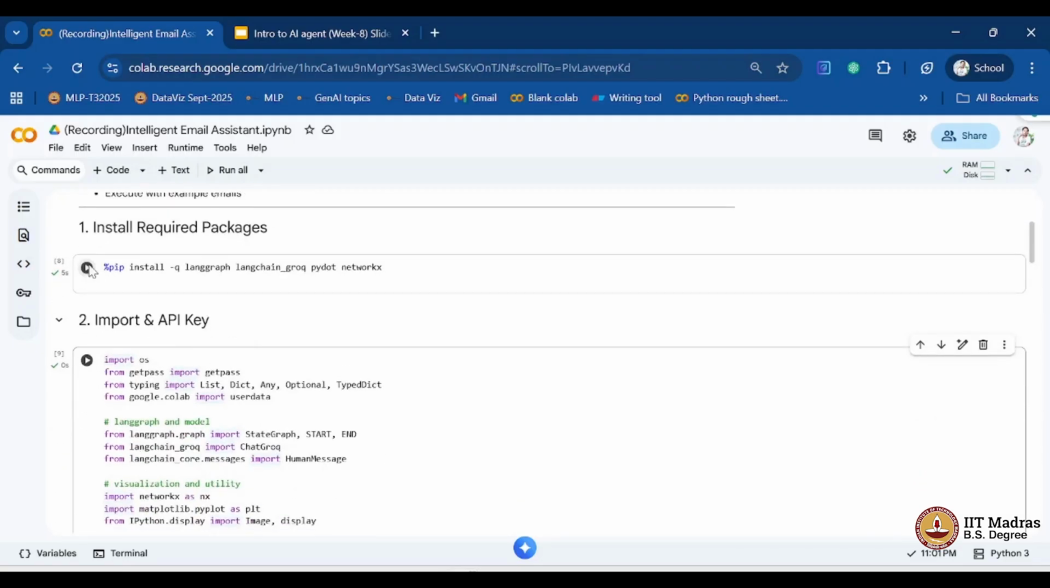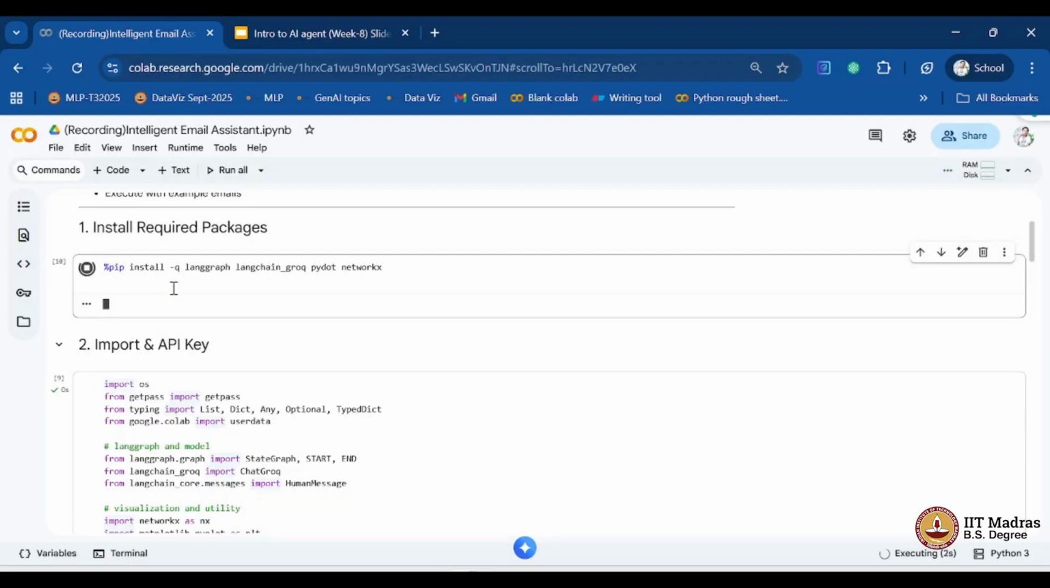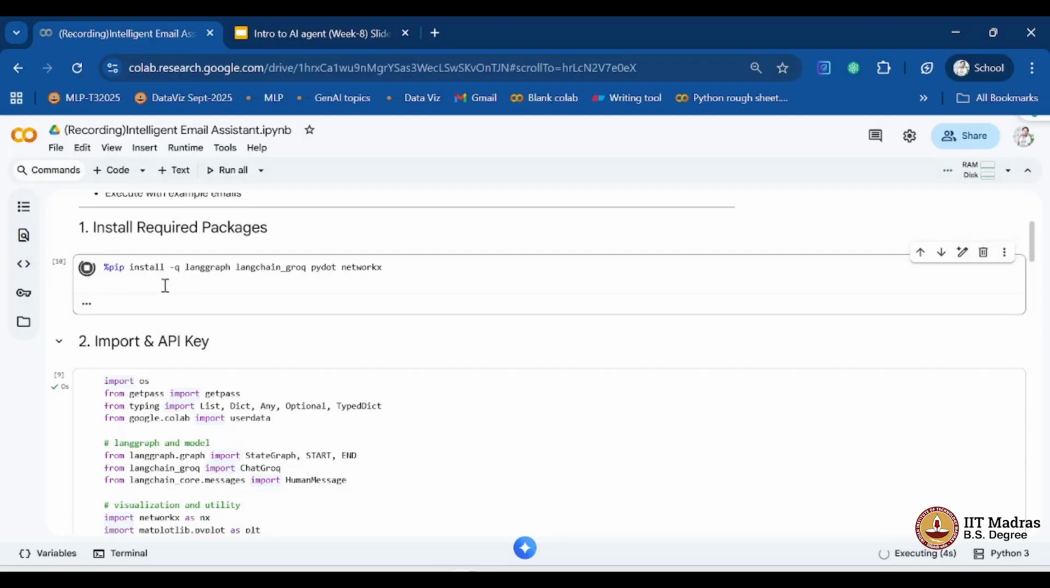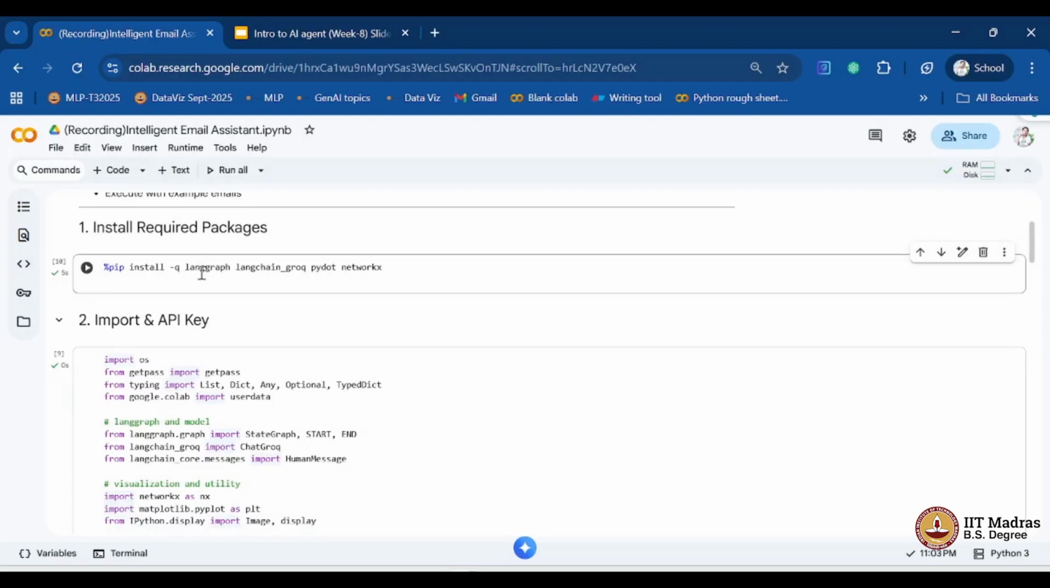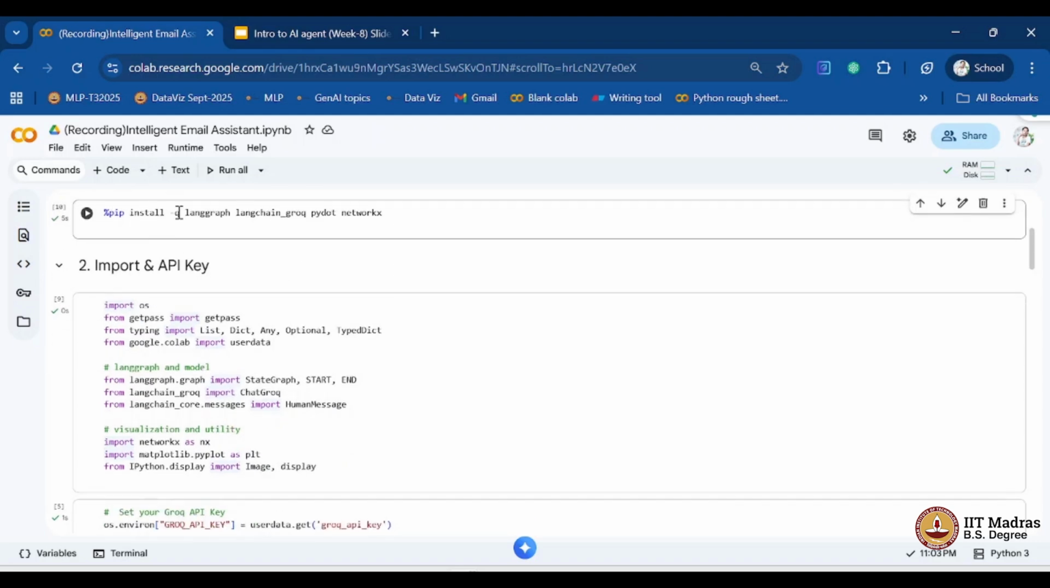So here we are installing all the important libraries which we will require in this session. Okay, here LangGraph is the main library we will use to build and visualize AI agent workflows. Then we have LangChain Grok. It lets us connect to the Grok API, which will act as the brain of our agent, similar to ChatGPT. And then we have PyDot and NetworkX. These are for creating and visualizing the graph of our workflow. Okay, and this quiet flag is just to hide unnecessary installation logs. All right, now let's move to the next cell.